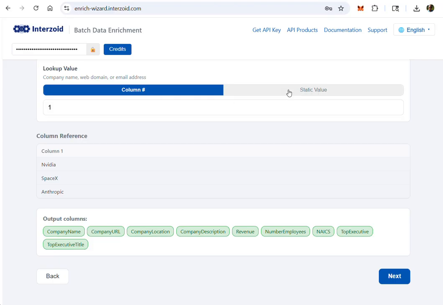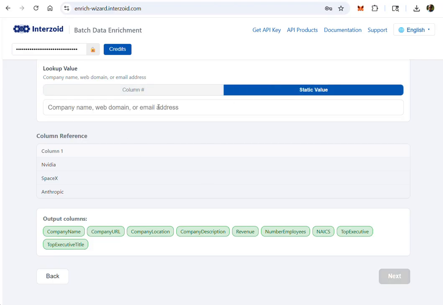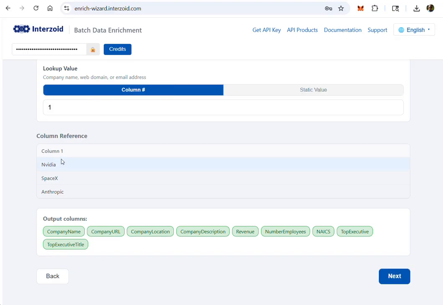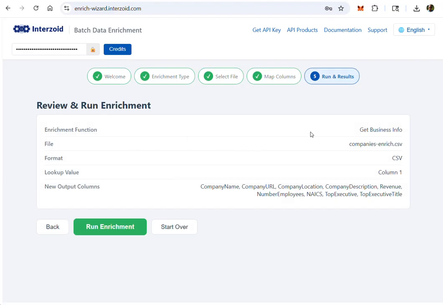And this is just telling me here that this is just a company web domain or email address. So this first column is going to be what we use as our lookup value. And then I simply click next. It tells me all the fields that it's going to add. And it summarizes to make sure everything's okay. The new output columns, the lookup value is column 1. This is the file we just loaded. And that's just it. I just simply need to run it and get the results. And so I click Run Enrichment.